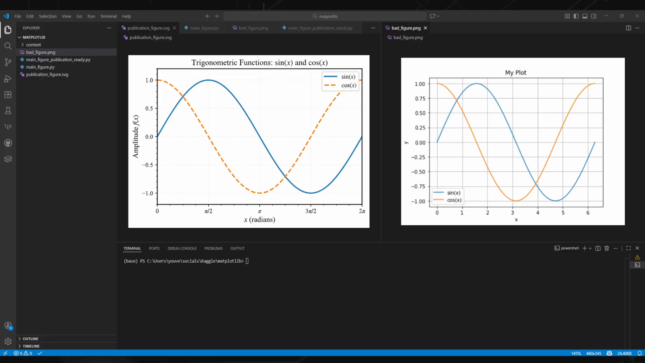In this one I'm going to show you how to create publication ready figures using Matplotlib. So look at those two plots that you have on screen now. The one on the right is the plot that will get your paper rejected. This plot is not publication ready, and the plot on the left is a plot that is publication ready. And in this video I will be showing you how to change a simple plot that is not ready for publication to a plot that is ready for publication.